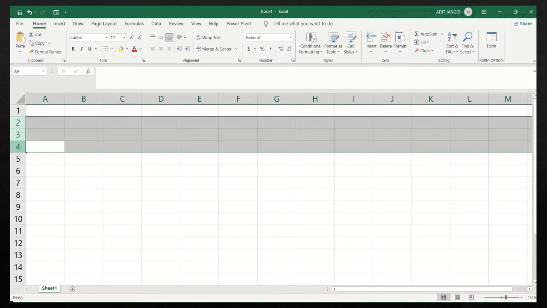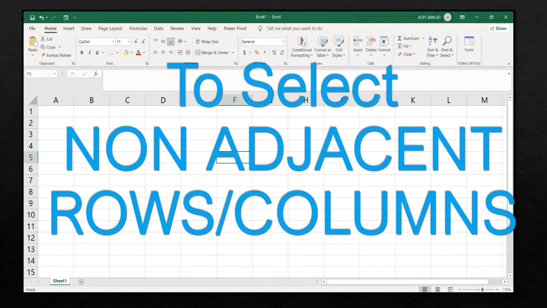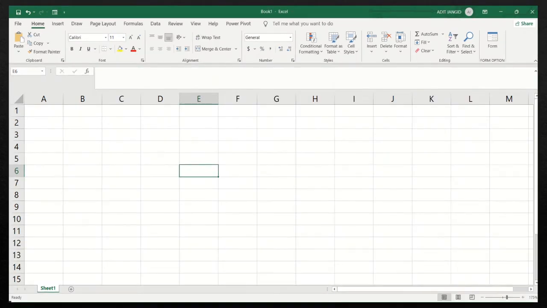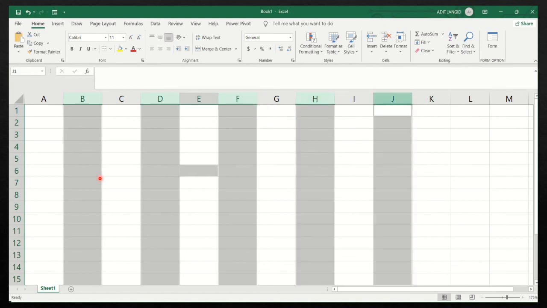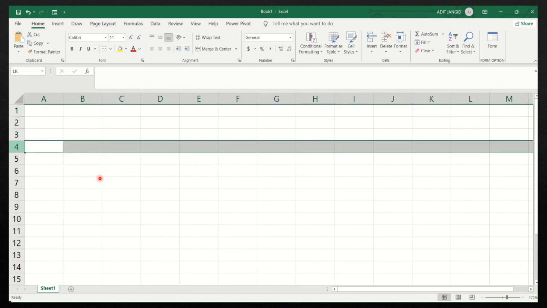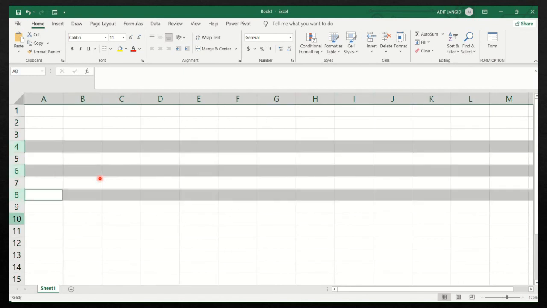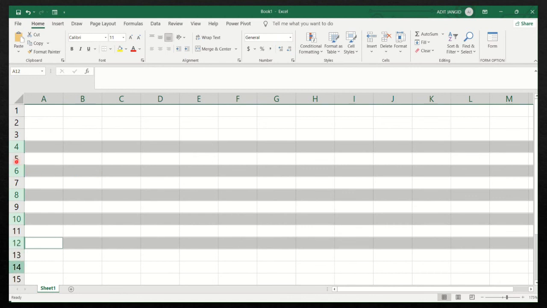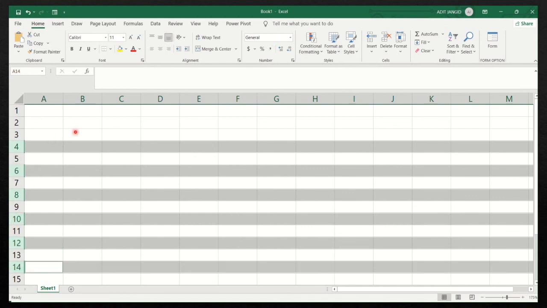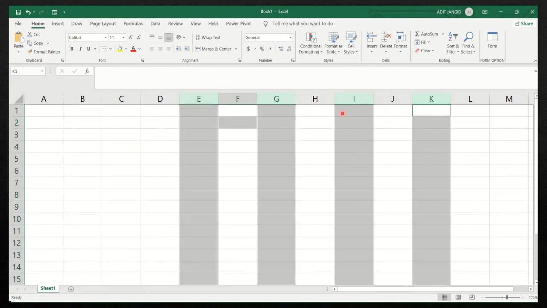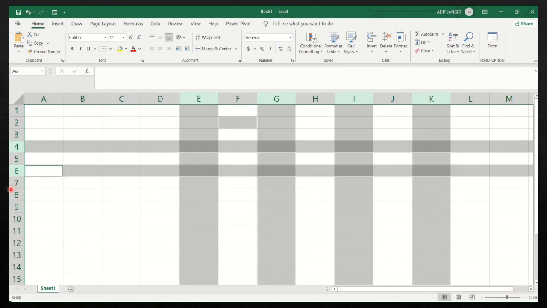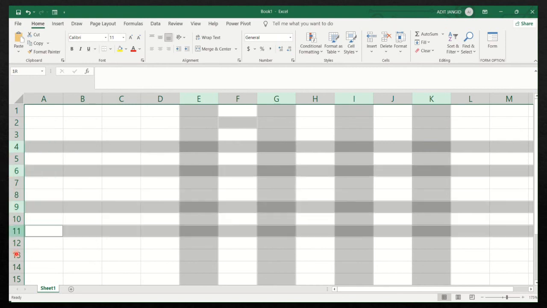Now to select non-adjacent rows and columns, just click on any column name, press the Ctrl key, and click on any non-adjacent columns. In the same way you can select non-adjacent rows also. Just press the Ctrl key and click on the numbers of the particular rows, and you can select both of them. By pressing the Ctrl key you can select columns as well as rows at the same time.